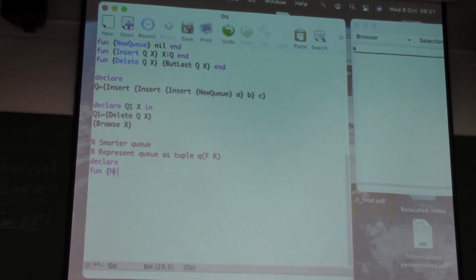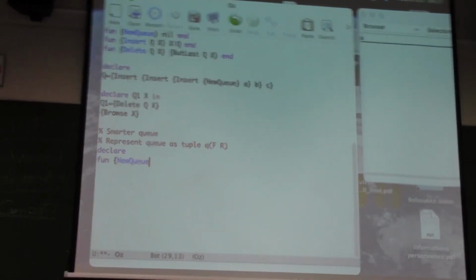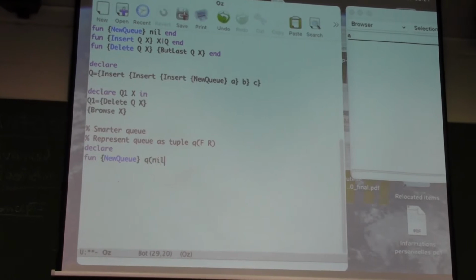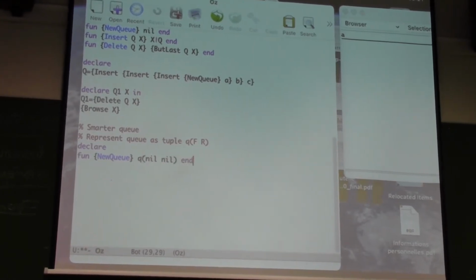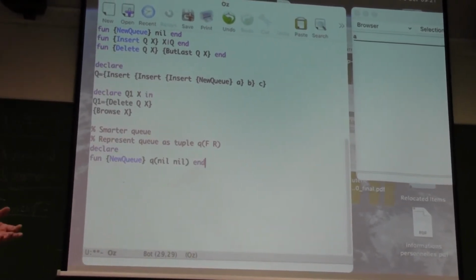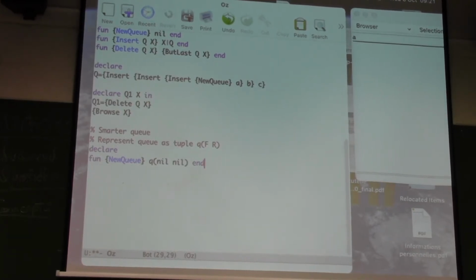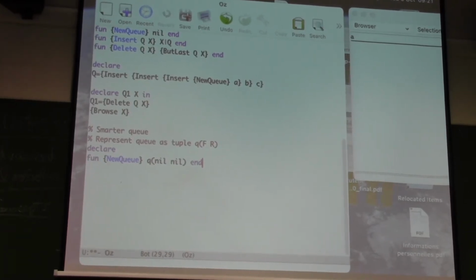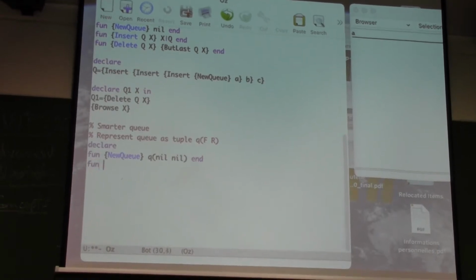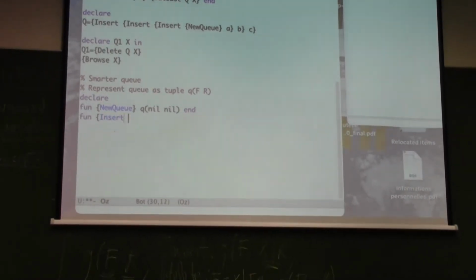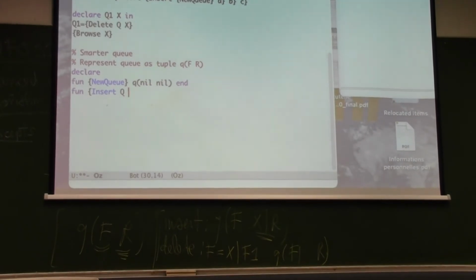So it's exactly the same interface as before. New Q is Q nil nil. In fact, all of the Qs I'm going to show you will have exactly the same interface from the outside. And it's only the inside that will be different.